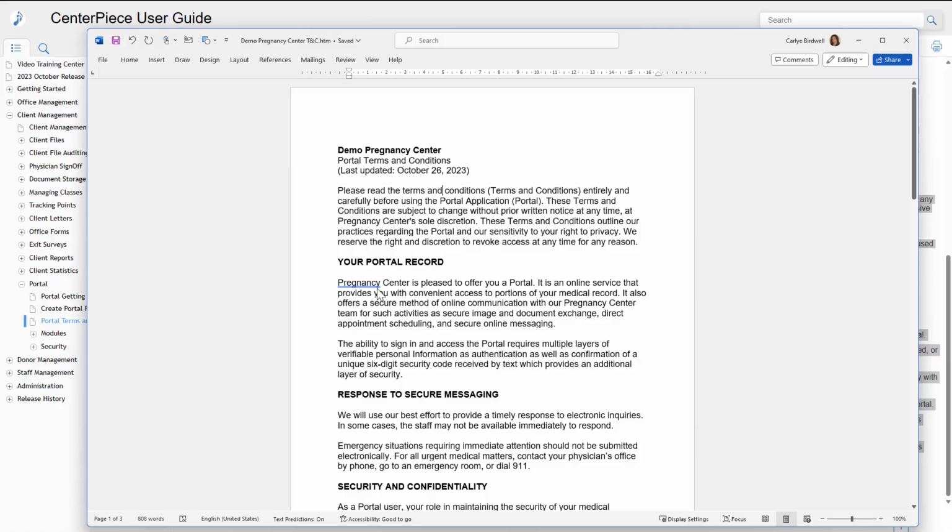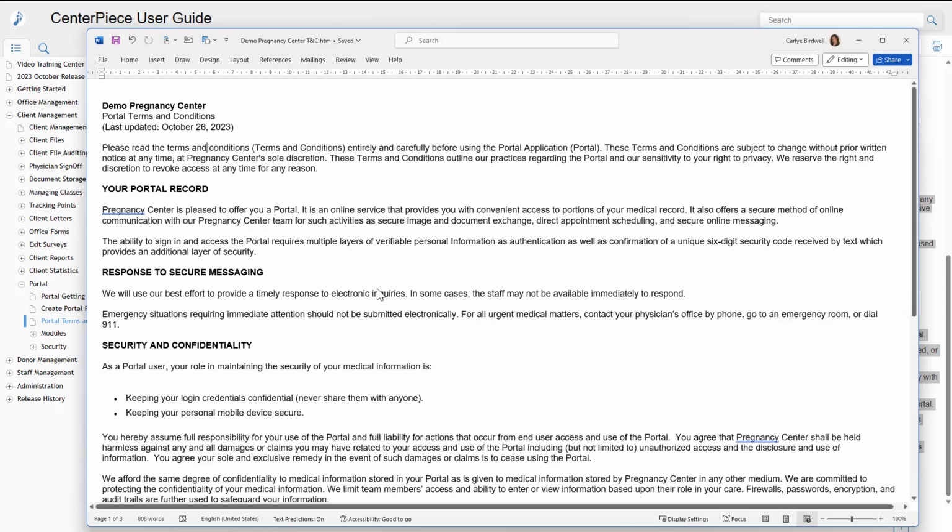And that's it. You can see how easy it is to use the template to create your own terms and conditions. Now next, I'm going to want to copy this file to my center's website, or I can attach the HTML file that we just saved to an email and send it to the IT person and ask them to copy it to the website.